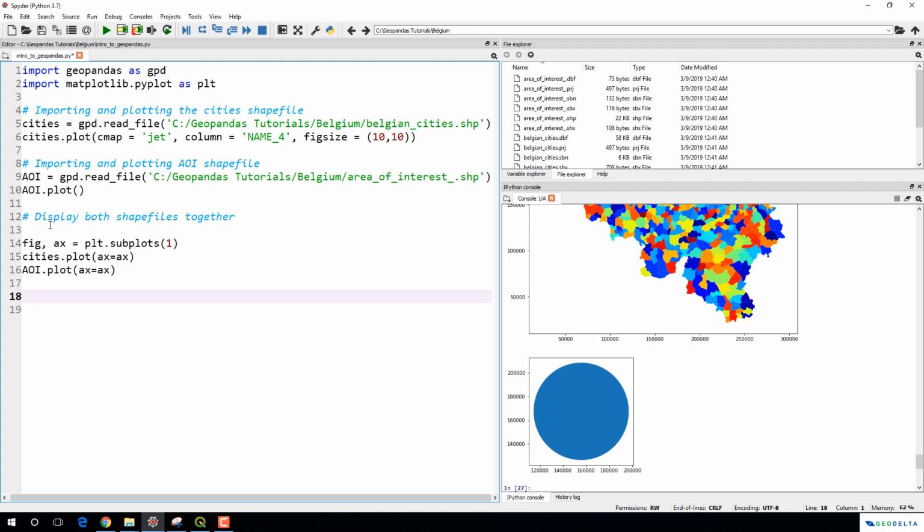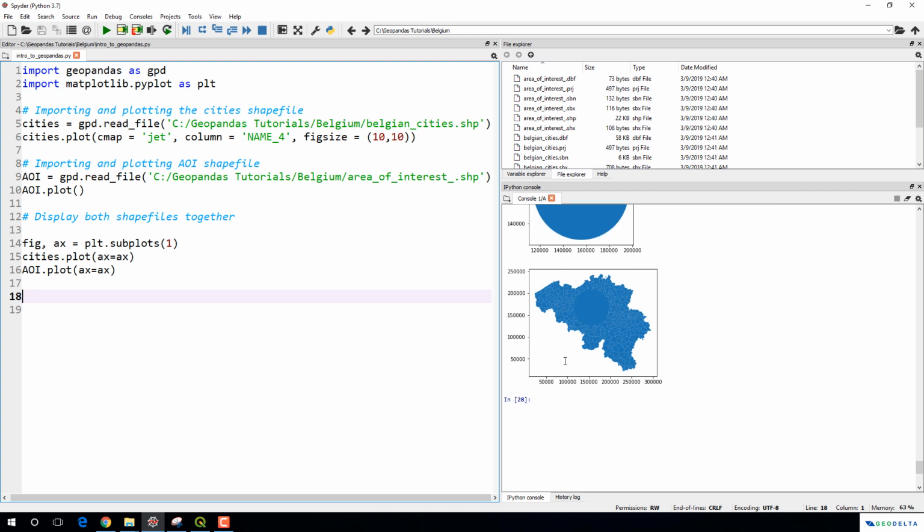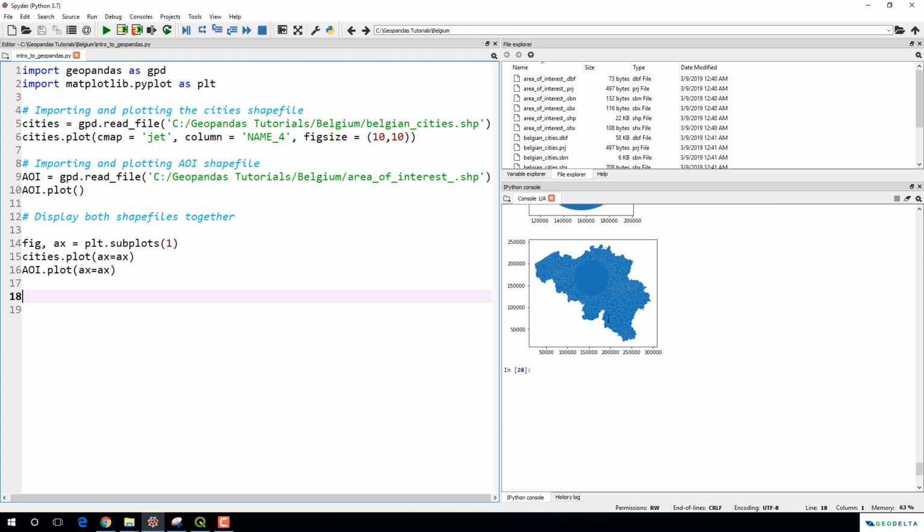Right, now I can just go ahead and run this command and see what happens. Okay, now you can see, even though you cannot see very clearly since the figure size is quite small, that our area of interest got placed on top of this Belgian cities shapefile. So I'm just going to make a few changes for us to better visualize this map.